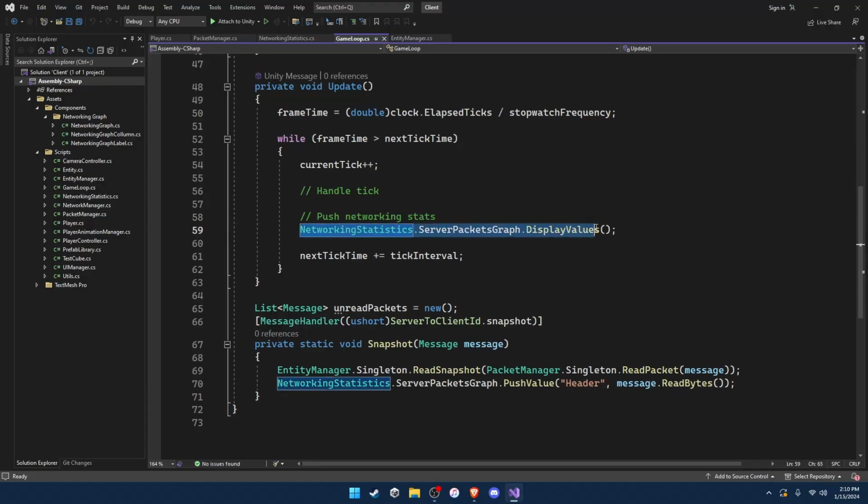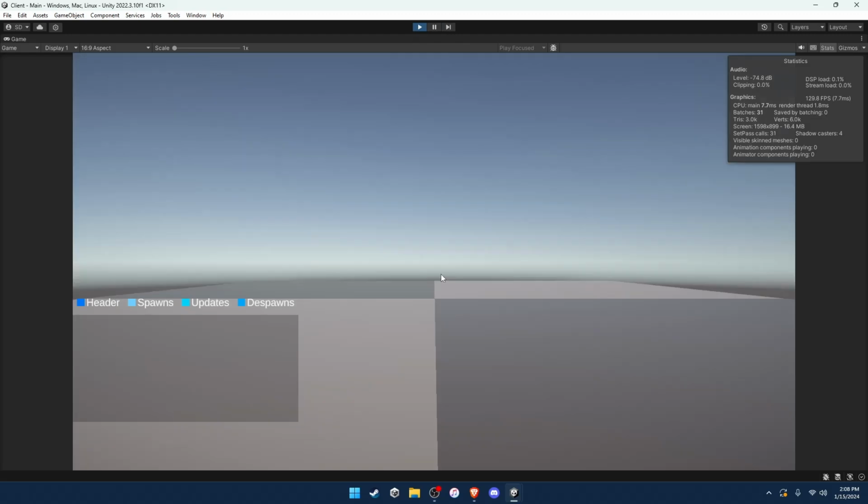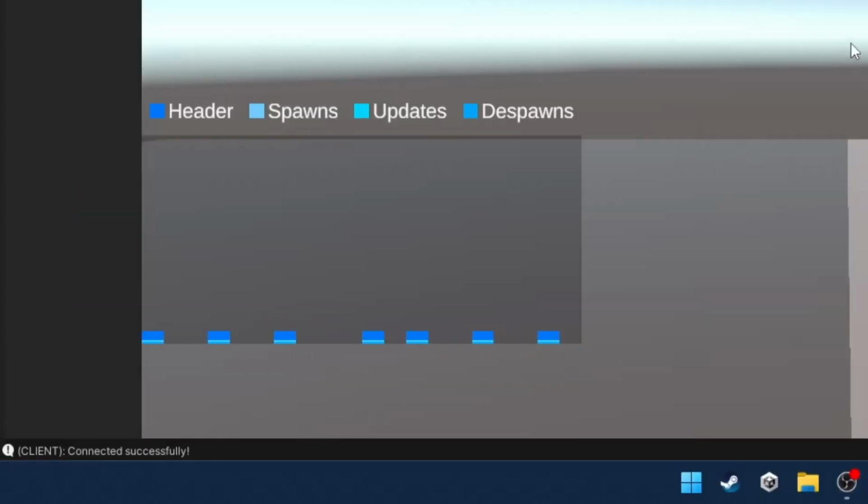And every tick I'm calling to display those values, so this is what the graph looks like when the game is running. Mind, these gaps are there because a packet is only received every third tick in my game, so these gaps are supposed to be there, and they actually prove that the graph is updating properly in this case.